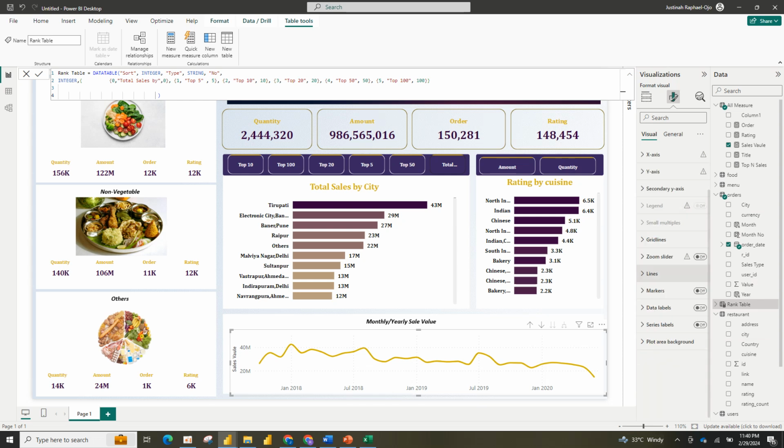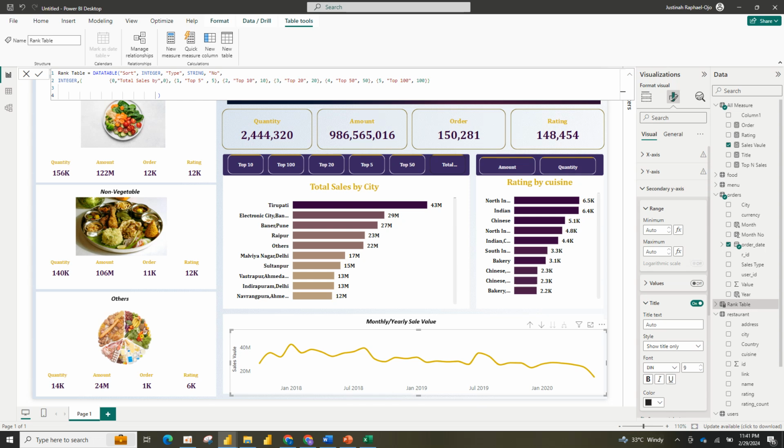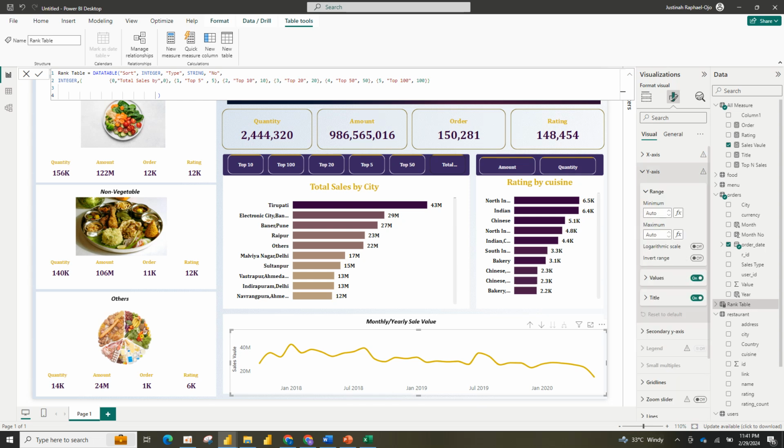Okay, so now the next thing that I'm going to do is to remove the grid line. No, I don't think we have secondary value. So let me just remove that. We don't have. So for the y-axis, I will remove the title. For the x-axis too, I'm going to remove the title.